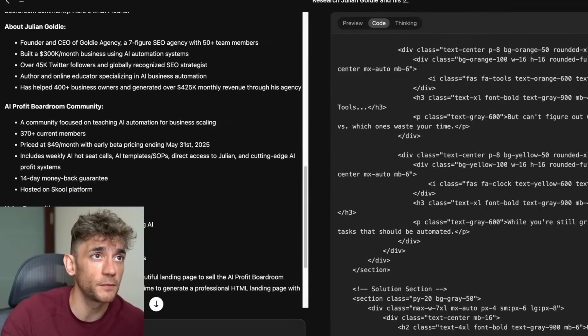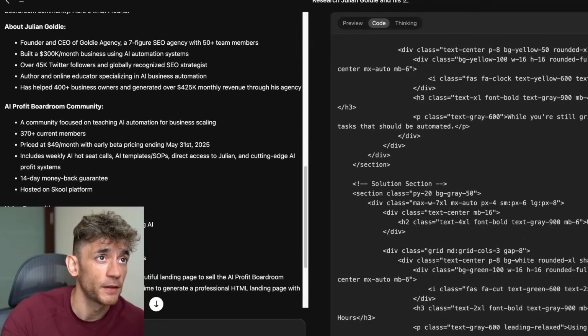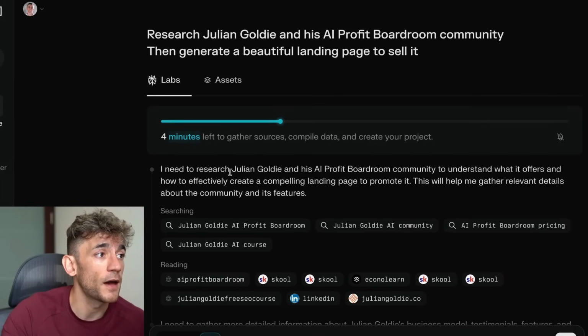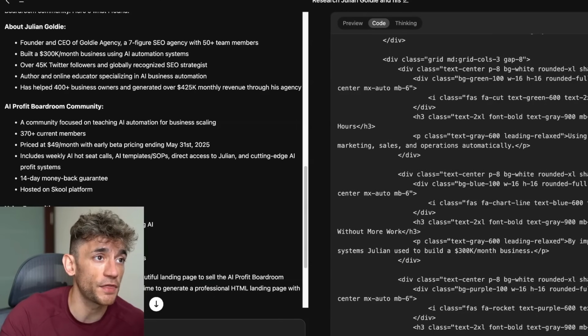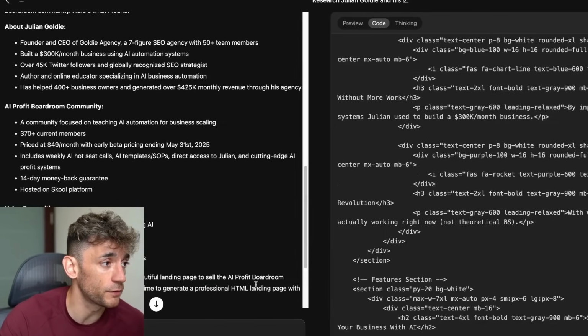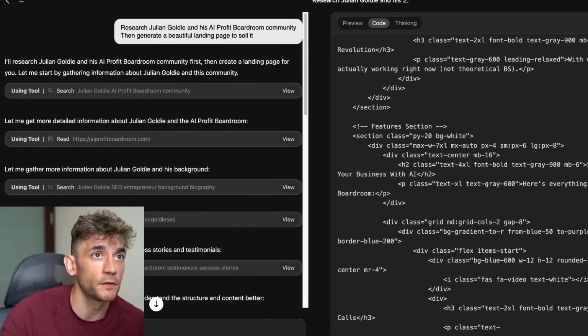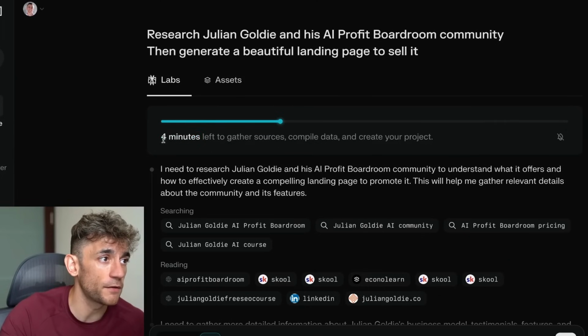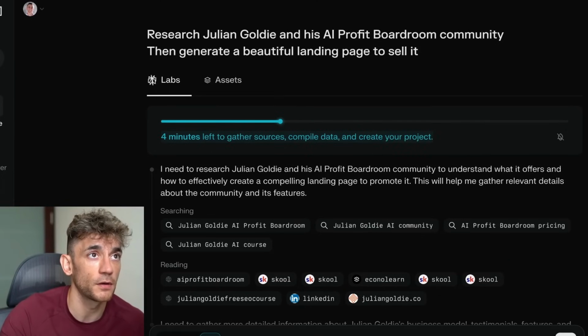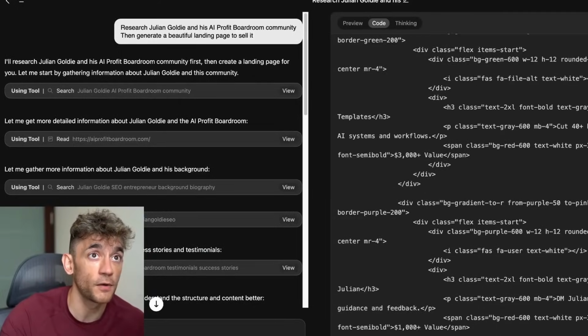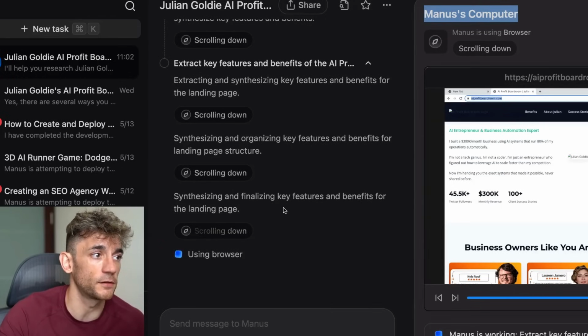So I'd say in terms of speed, Genspark and Perplexity seem to be winning. And I think Genspark is probably going to come back to us first, but we'll see that in a second. So whilst Perplexity is still gathering the resources, the data, etc., Genspark is already coding out. Manus is still stuck in the slow research phase.